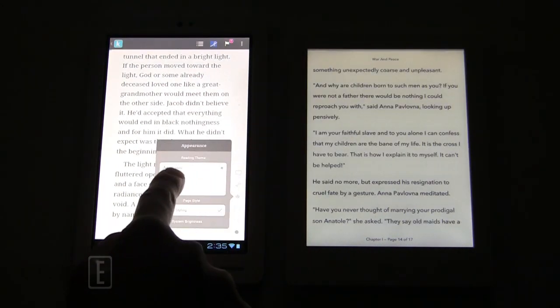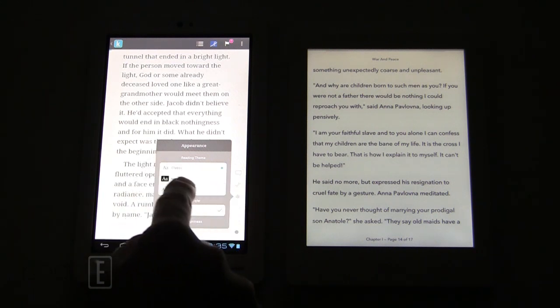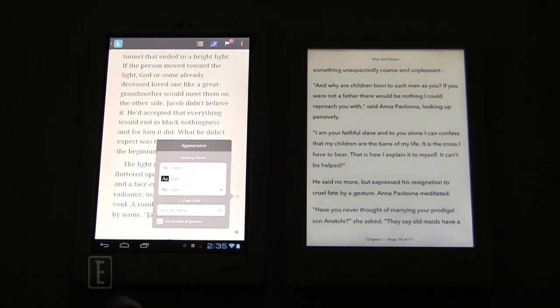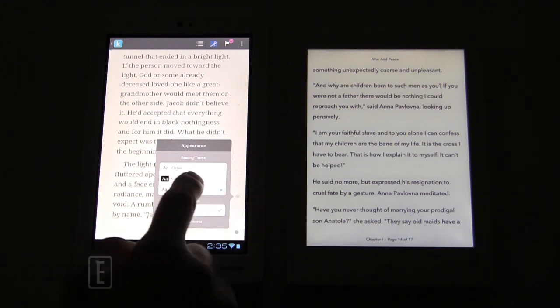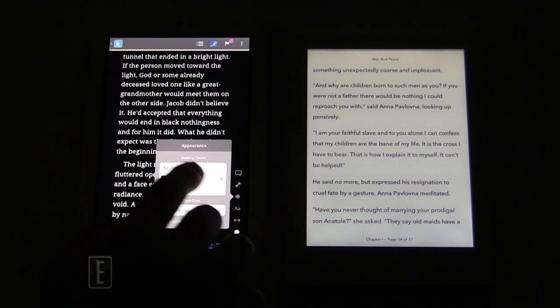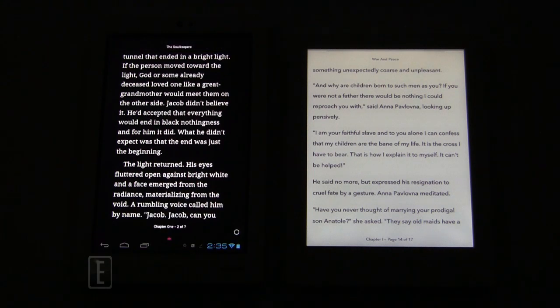And you have three different modes. So you have classic, which is the harsh white. You can soften that by choosing sepia. Now you're starting to see a little bit of the same picture here. Or you can choose night mode, which actually reverses the blacks to whites. So I think that's a little less hard on the eyes than the harsh white and becomes instantly more readable.